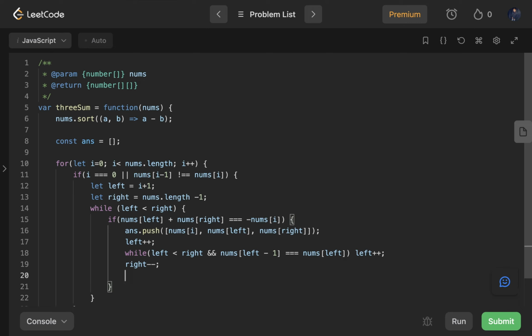And same again for the right pointer. So while right is greater than left, and nums[right] is equal to nums[right + 1], in that case, we need to reduce the right pointer one more time. So right minus minus.